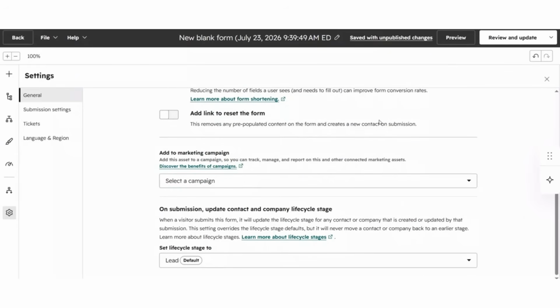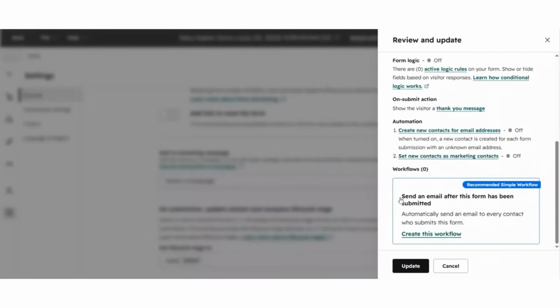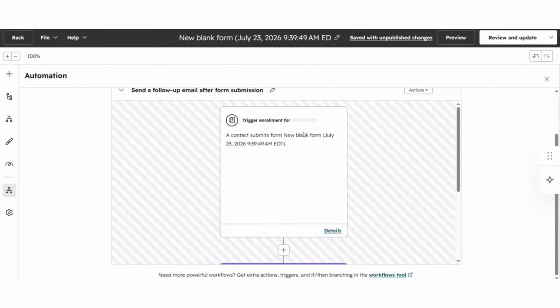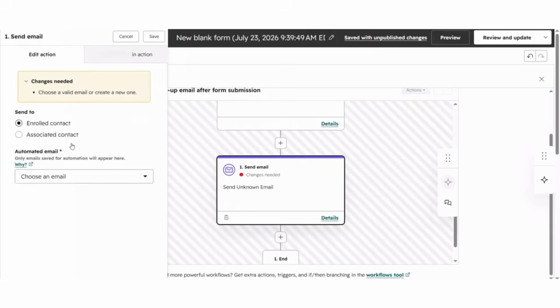Inside HubSpot Smart CRM, configure the form so every submission automatically tags that contact's lifecycle stage as lead. That single setting means you never have to manually sort new signups again. Finally, set up an automated follow-up so the resource lands in their inbox the moment they submit, rather than relying on someone remembering to send it.